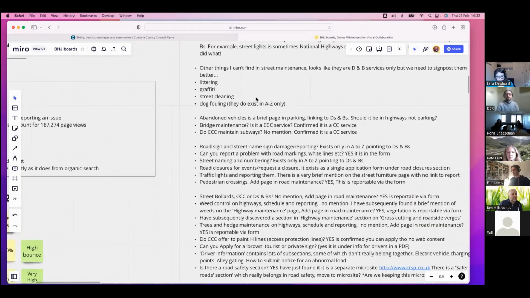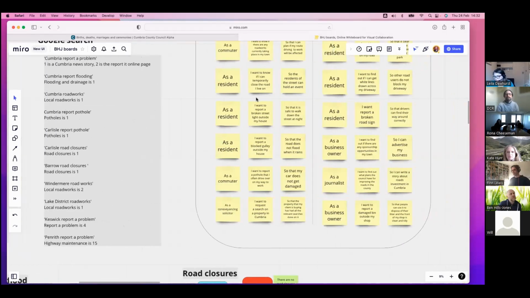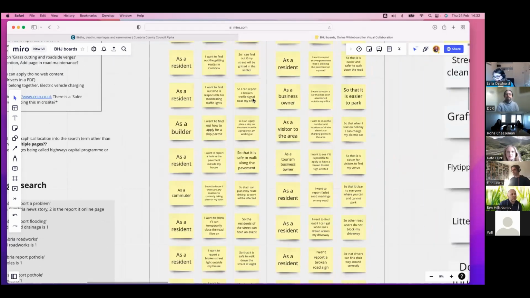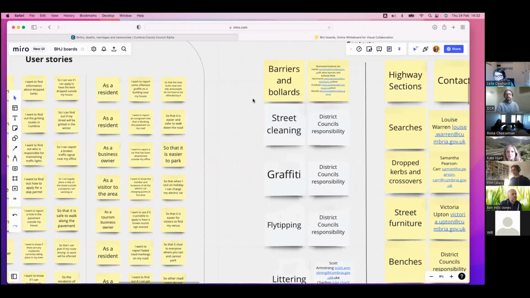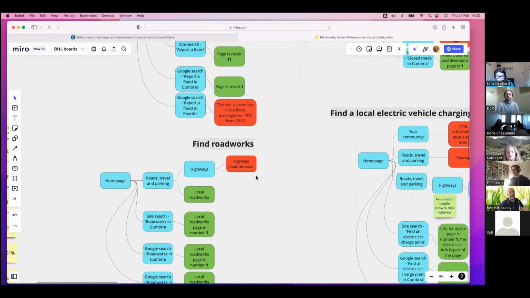Then just, yeah, generally mapping all my findings. Again, stuff about search. These are all my user stories. These are all the contacts I'm working with. And basically this is the only place I put all my information, so it's like a one-stop shop for everything I'm doing.